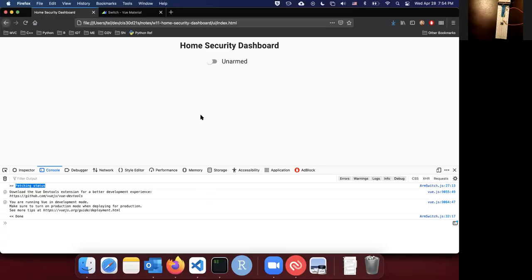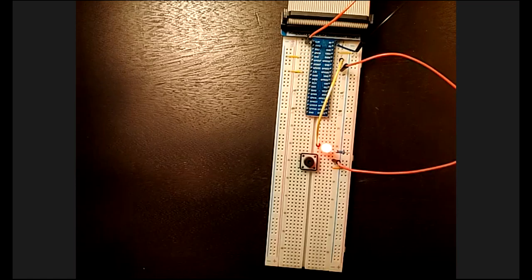Now let's test this. Well, two ways to test this. First, I want to use this to turn the LED on and off, basically, and say let's try to arm the system and see if the LED will light on. Okay, so I turn this on. The UI says on, and then the LED is also on.